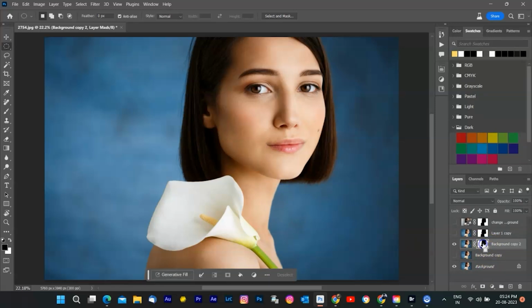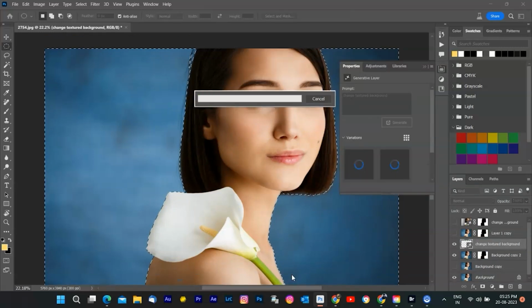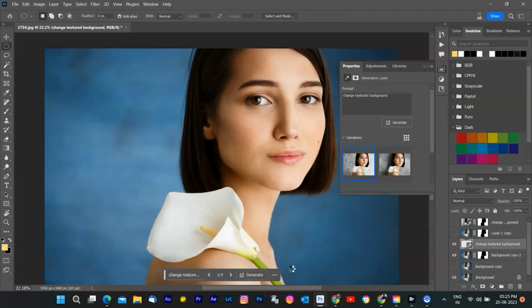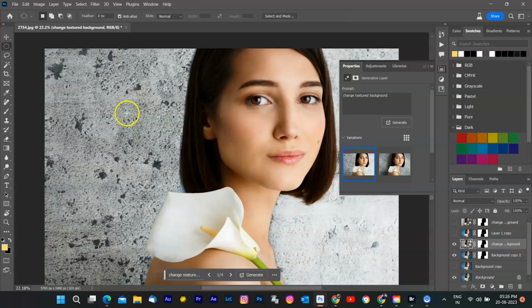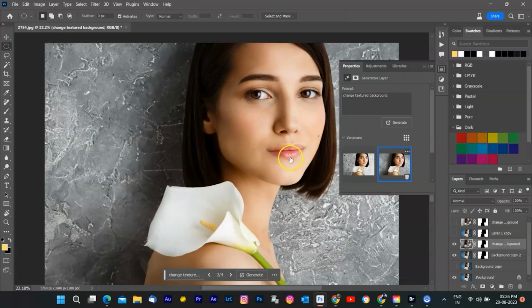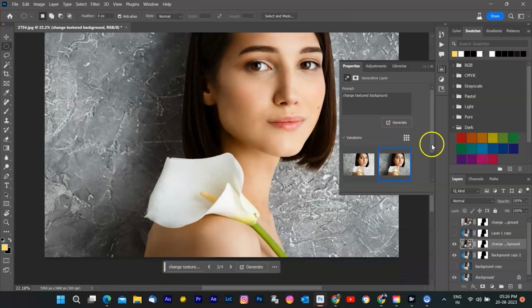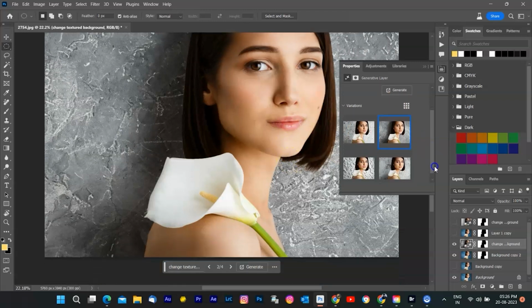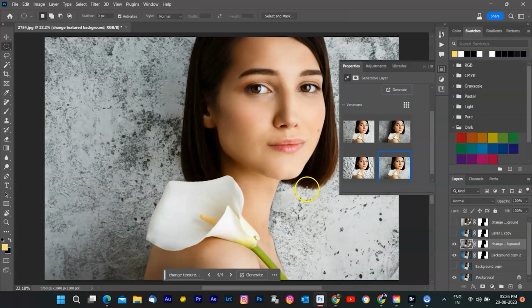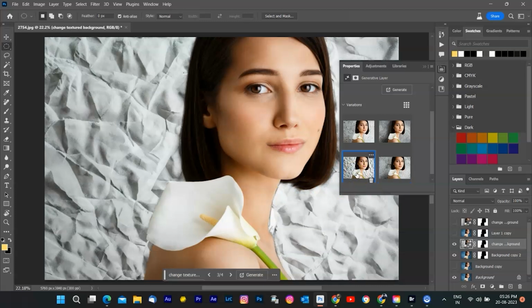I'm going to type change texture background and hit Enter. Photoshop will then use Adobe Firefly Generative AI to create a few options of texture background in my selection and blend them with the rest of the image. You can see that it adds realistic shadows, reflections, lighting, and perspective to make it look natural. It also generates the content on a new layer so you can edit, refine, or remove it without affecting the original image.